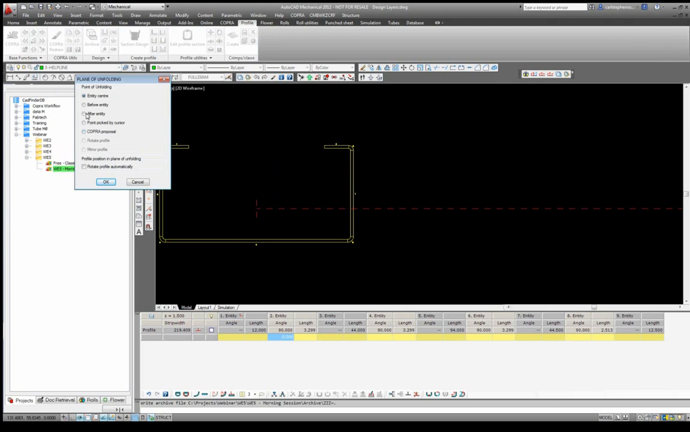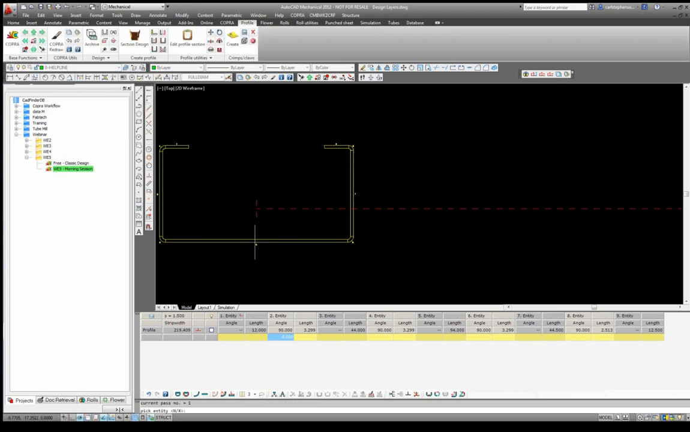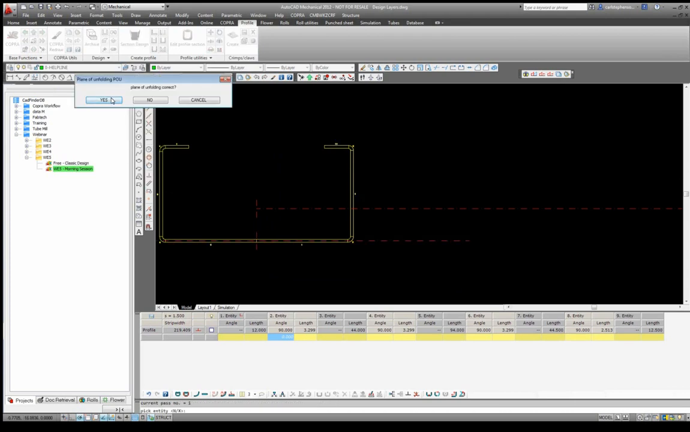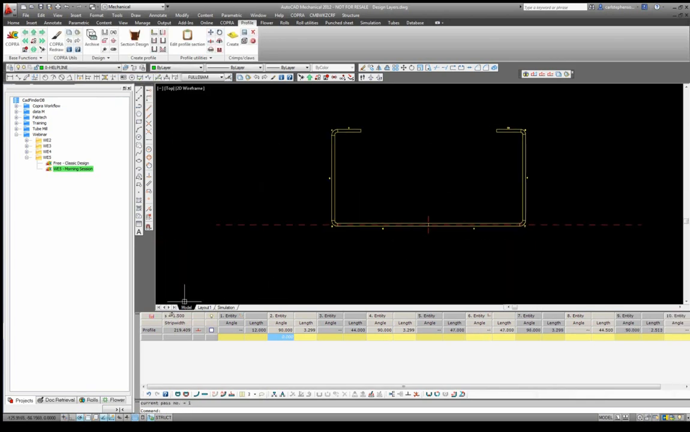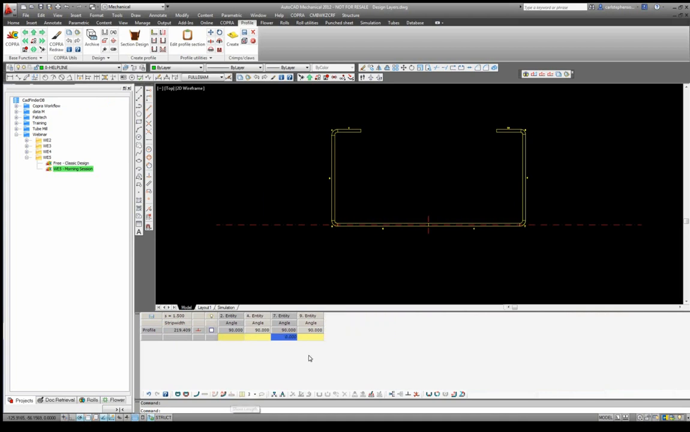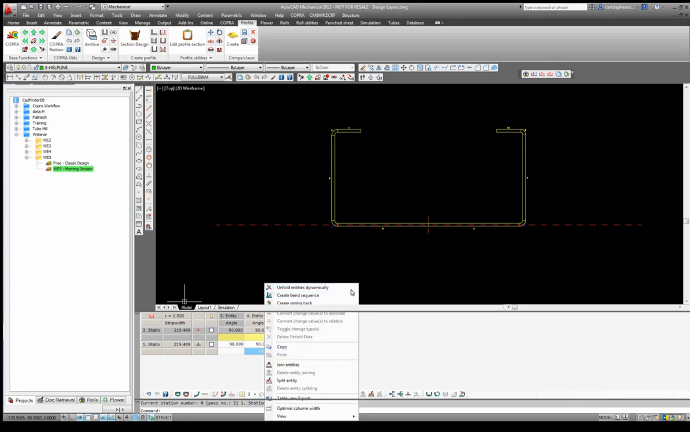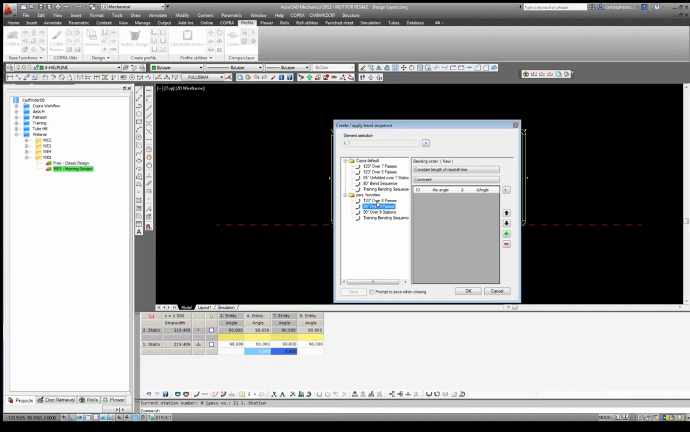And now I'll specify a plane of unfolding, and it will be the entity center here. And this plane of unfolding is of course correct. Now I'll create a very simple quick flower so we can begin some roll design. So now I want to unfold. First of all, inserting the pass and create a simple bend sequence here. I have one saved, which will be adequate.